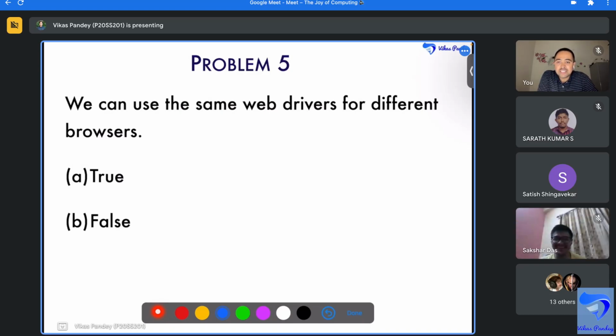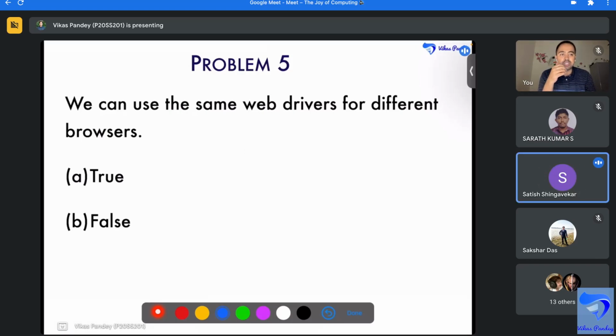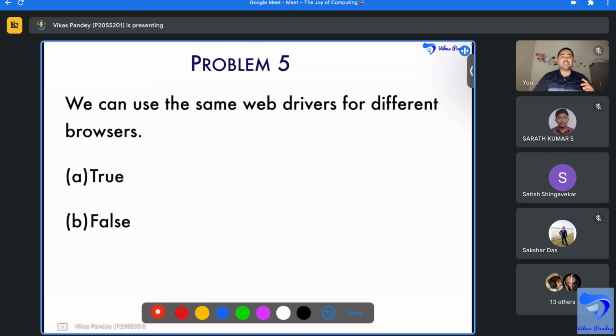For running on different browsers, some can be the same. If you are using Chrome and you are using Chromium, both have the same web driver because they have the same base. And Brave and Firefox, I think they are having the same web driver, but not all. There are some attempts to use cross-browser web drivers, but a single web driver cannot work with all the different browsers.